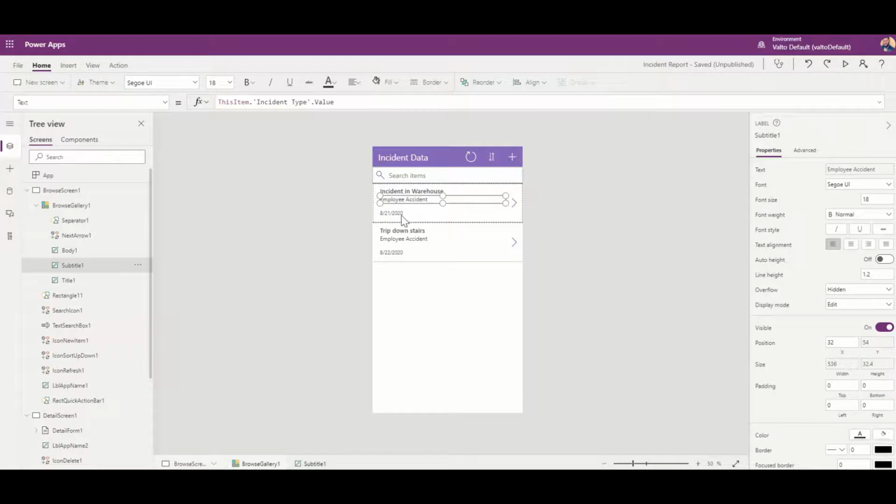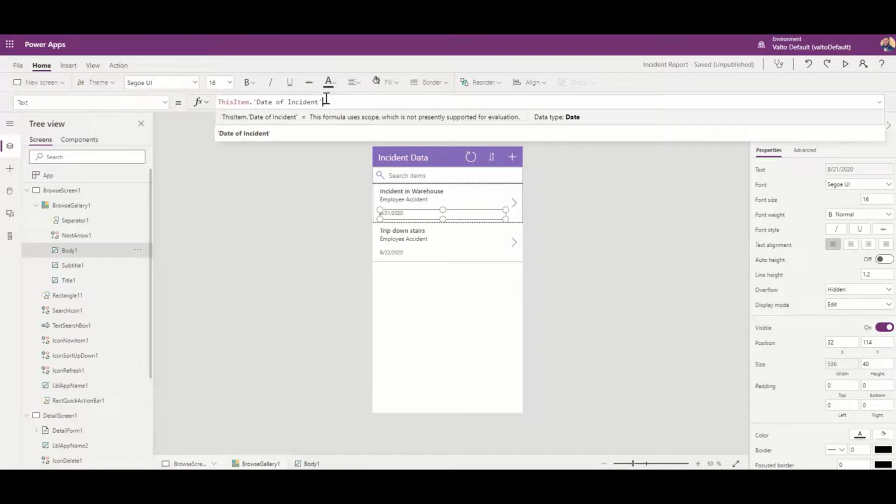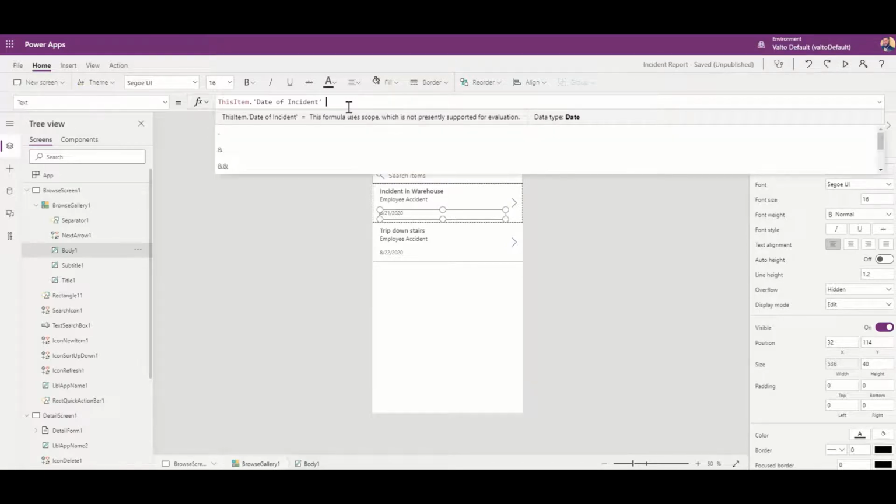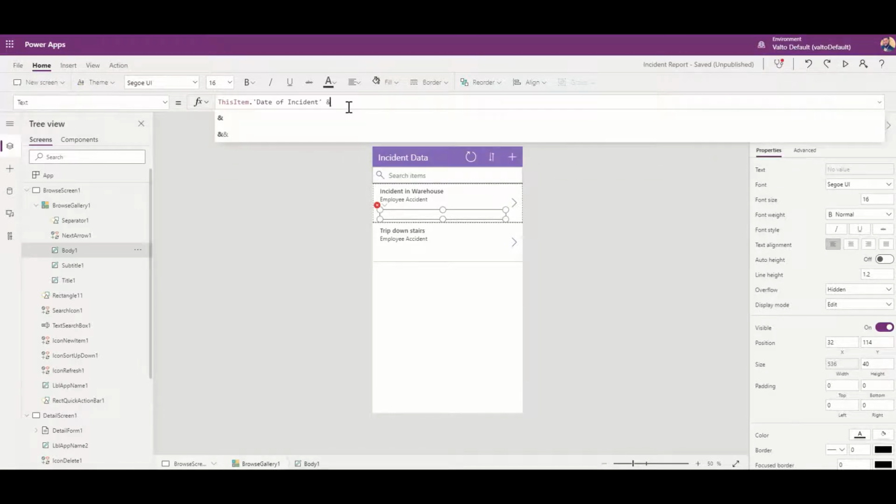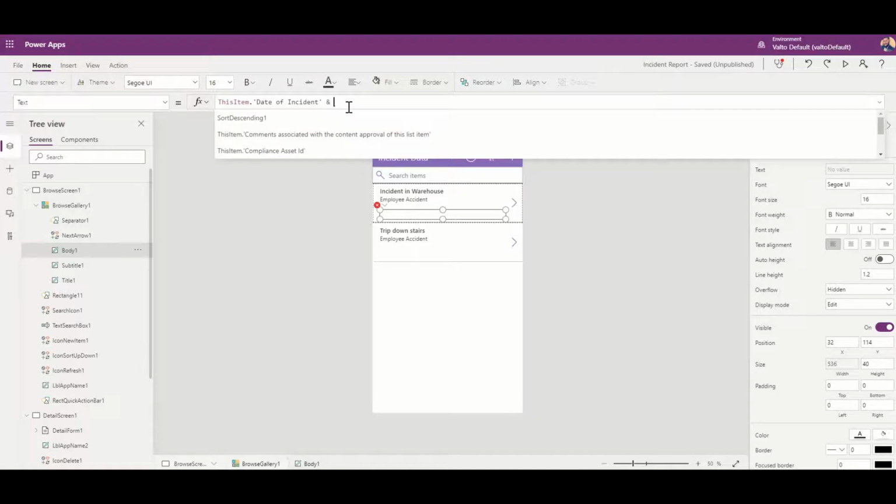So we might want to update this. So say, for example, at the moment, this is the date of the incident, but we might also want to put the employee name as well along with this. So to combine that, we can put a symbol to sort of connect these together.